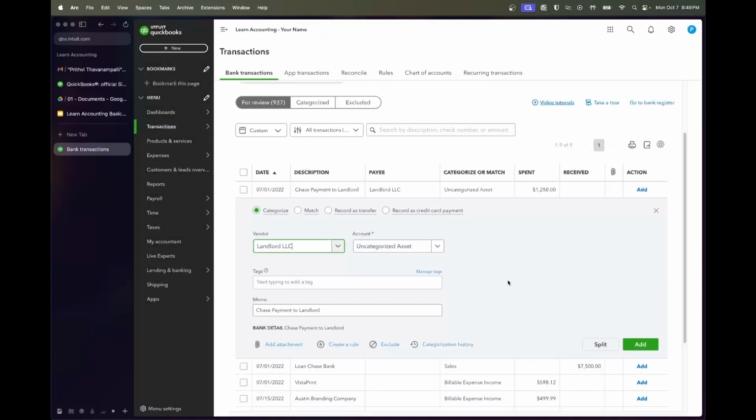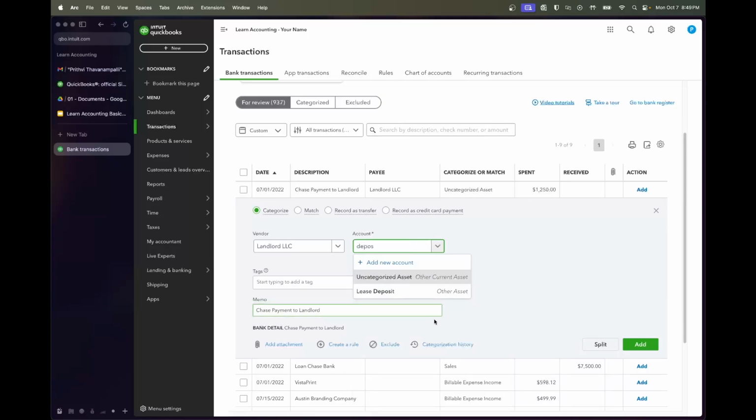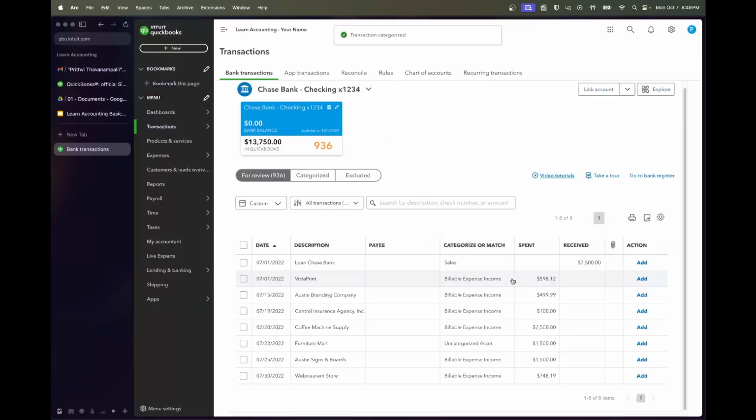And you can hit save and you can put in all their information if you'd like. This was security deposit, so we're going to look for our deposit, lease deposit. We're going to add that in.